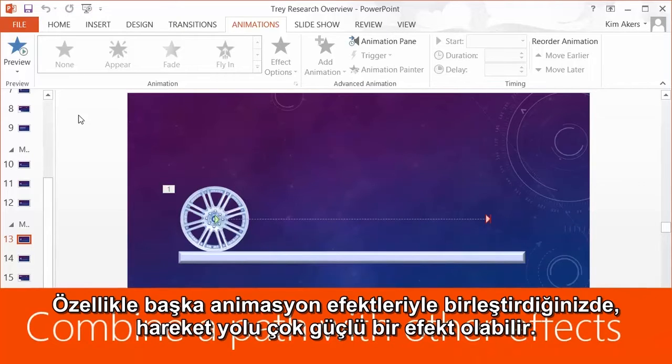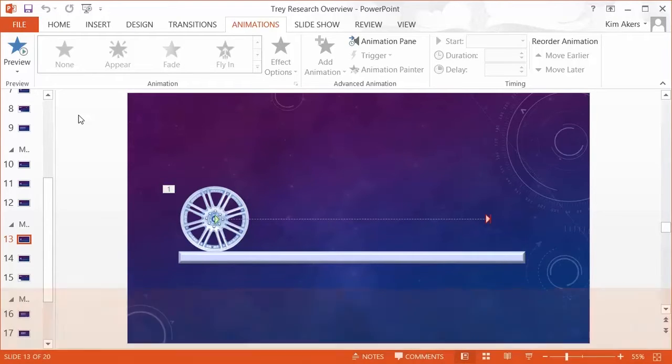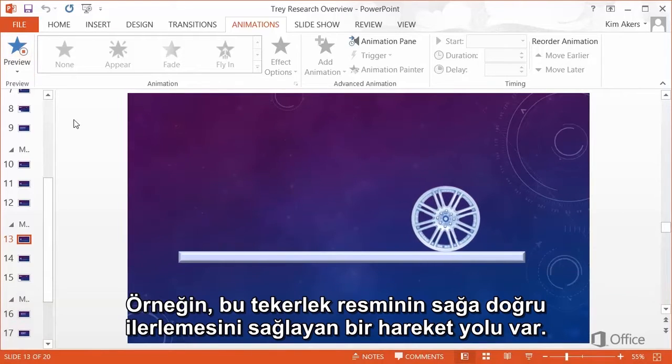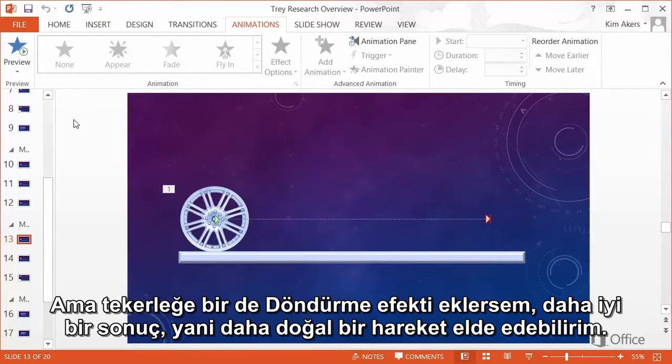A motion path can be especially powerful when you combine it with another animation effect. For example, this wheel image has a motion path that moves it to the right. But I can get a better result, more natural motion, if I add a spin effect to the wheel.